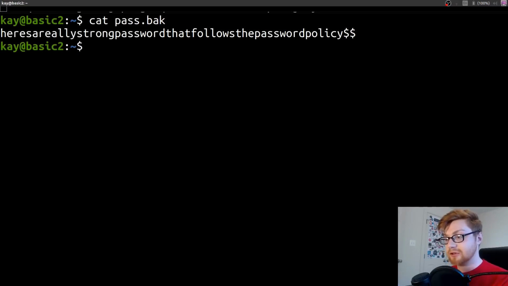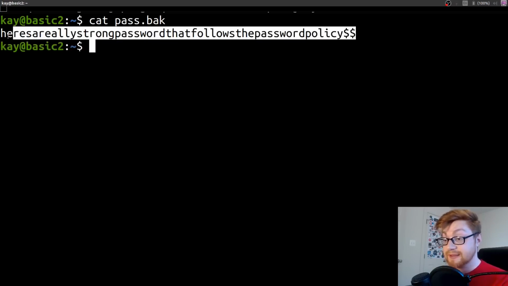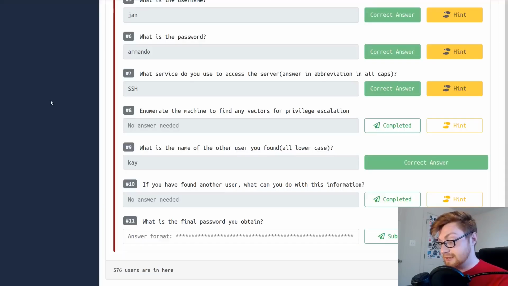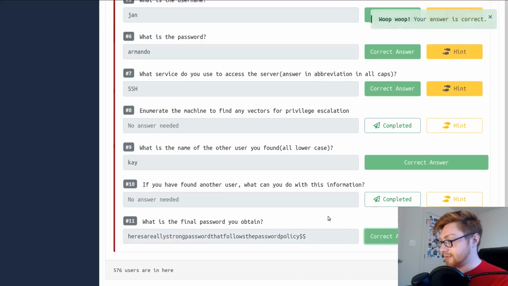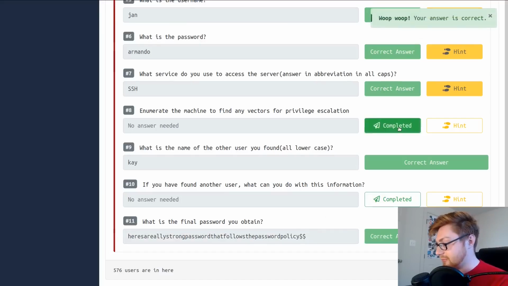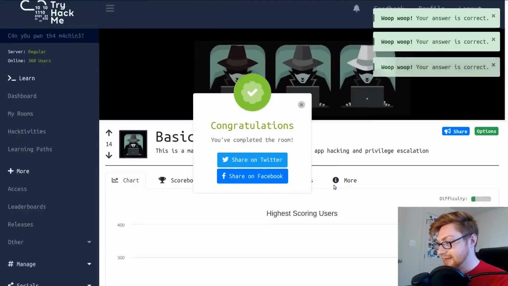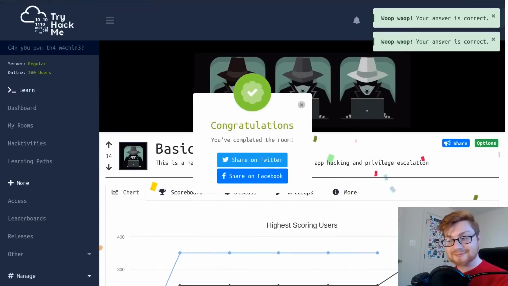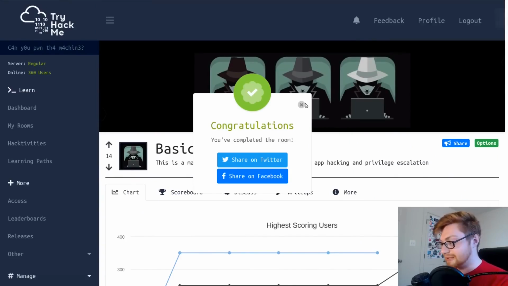And here is a really long, strong password that will follow the password policy. That looks like exactly what that last question might be asking for. And it is. All right. Okay, well, we can mark those other ones as completed. And boom, we did it. We completed the basic penetration testing room in TryHackMe.